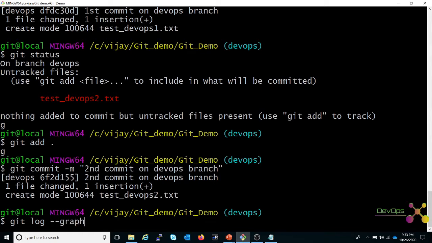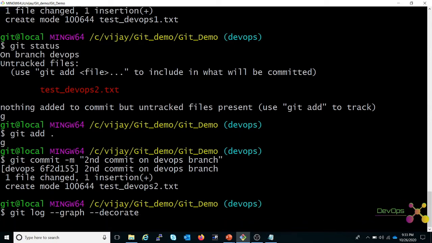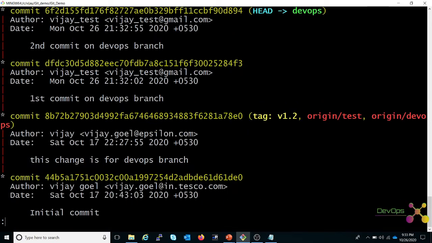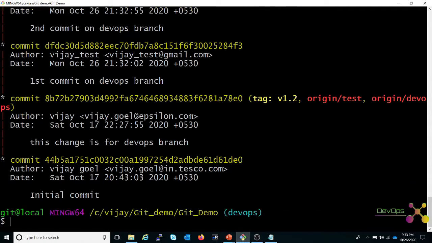Git log --graph --decorate. You can see we have created two commits: first commit on DevOps branch, second commit on DevOps branch. Okay, we'll try the git merge command. Git merge is to merge these two commits onto the main branch so that we can release, and we have very different options with the merge command. We are going to see all the options in git merge today.